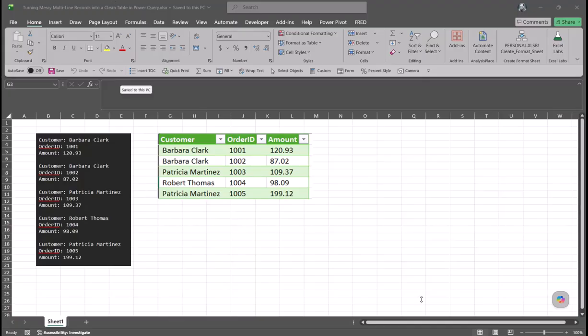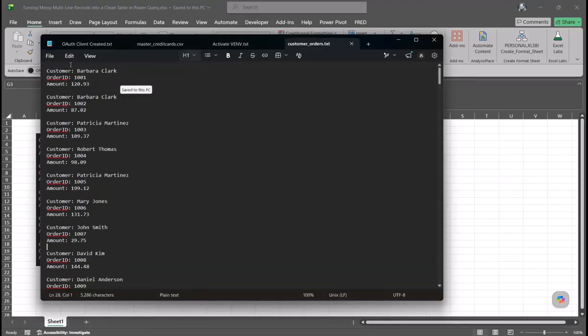So here's the file. Let me bring it up. This is the file that we have here. I've generated basically 100 records, and each record looks like this. You have 3 lines per record, and then you have a blank line that separates the next segment of customer records.